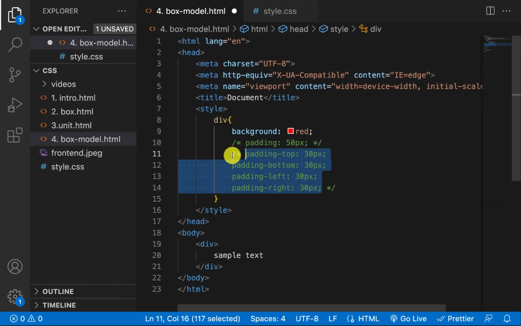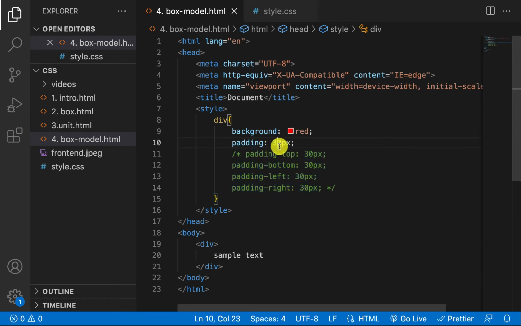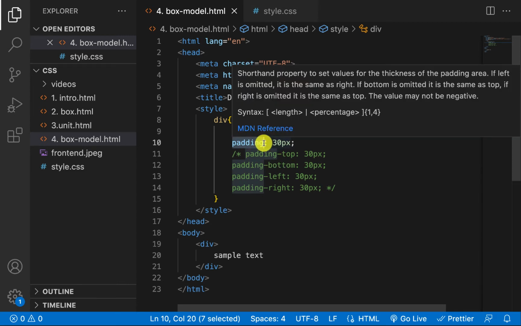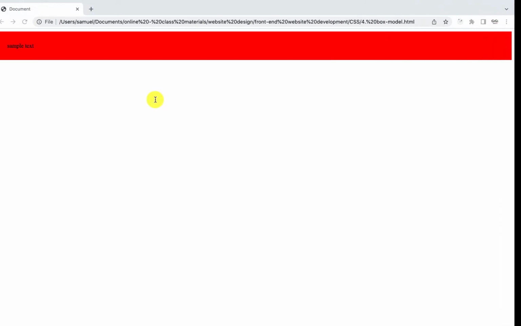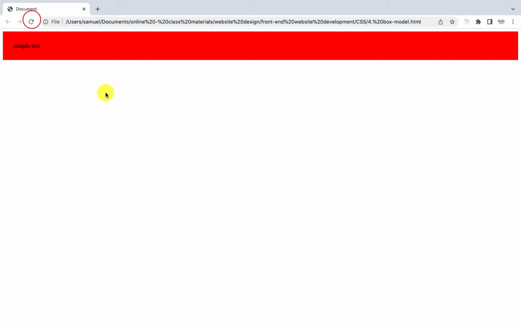But if I comment out these 4 lines and leave this, and change this back to 30px, this one line, when you just say padding, applies the padding to the 4 edges: top, left, right, and bottom. But if you want to specify just one edge, you can use padding-top, padding-left, padding-right, and the rest. You say, okay, I just want the space on one edge. So that's what we get there.